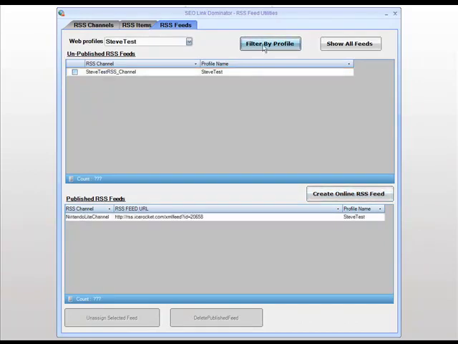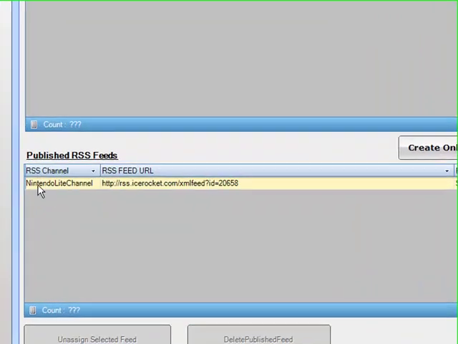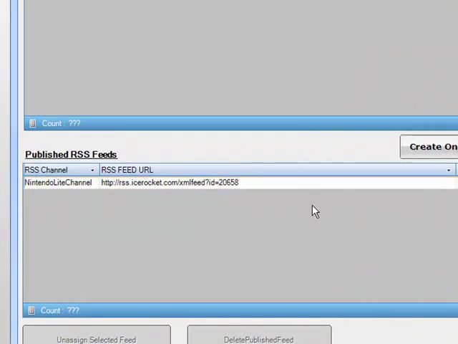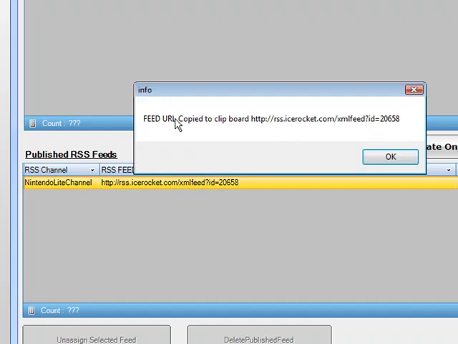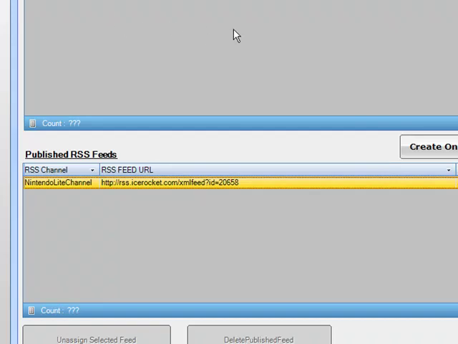Refresh the screen by clicking Fill Up Our Profile again, and you can see your channel at the bottom. And this is the feed that we publish to our RSS directories. To save the URL to paste into the different directories, we simply click the field and it's copied to the clipboard. It's that simple. And that's how we create an RSS feed off our profile URLs.